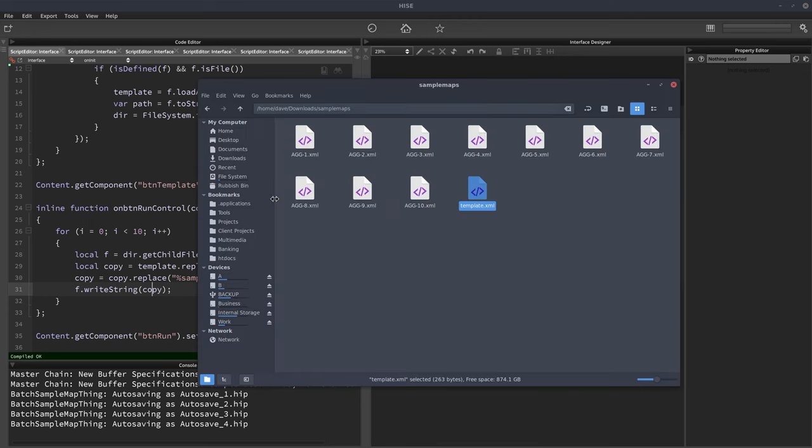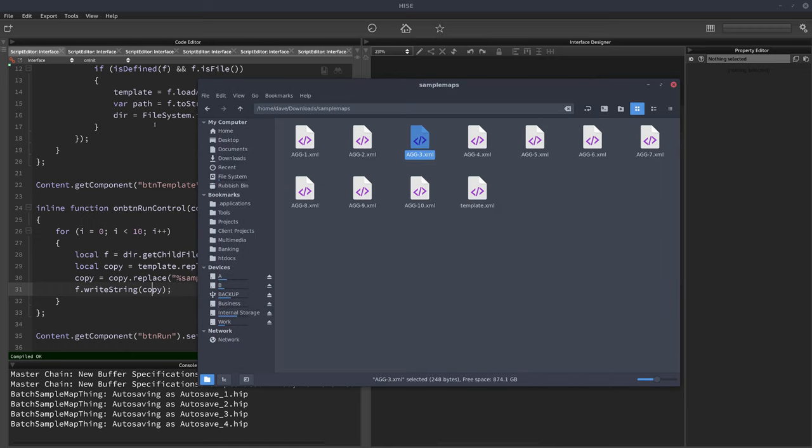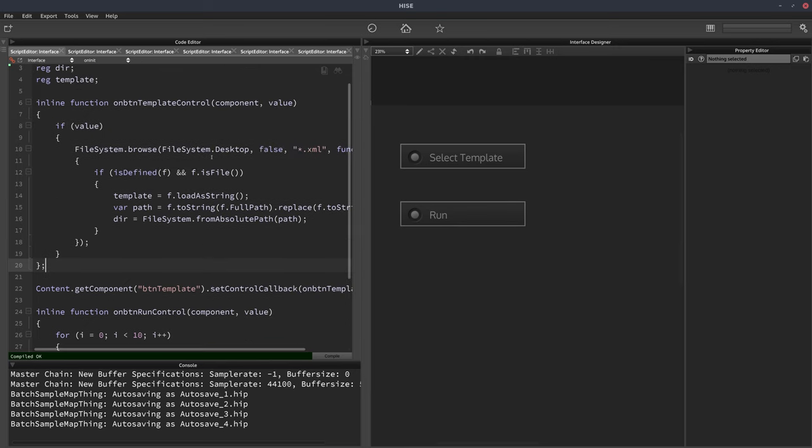And now if I open up that folder, we now have 10 of them, numbered from 1 to 10. And we can open one of these up. And we can see the sample map ID matches the sample map name, and the sample name has been changed as well. So I assume this will be useful to quite a few of you, because I know that a lot of you are doing this kind of thing where you're just using one sample per sample map. So I expect that this is something that will save you some time.